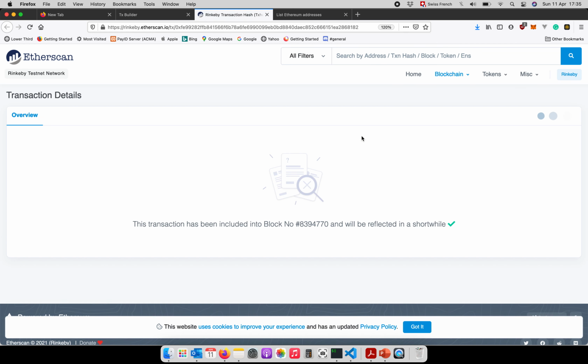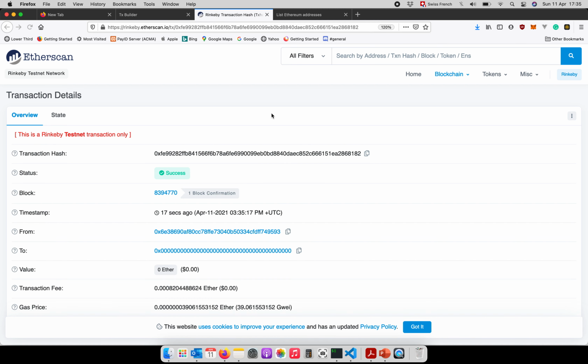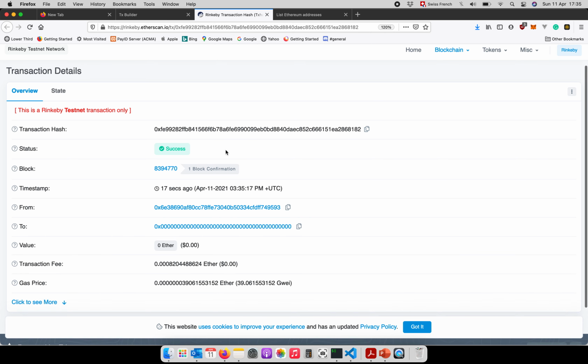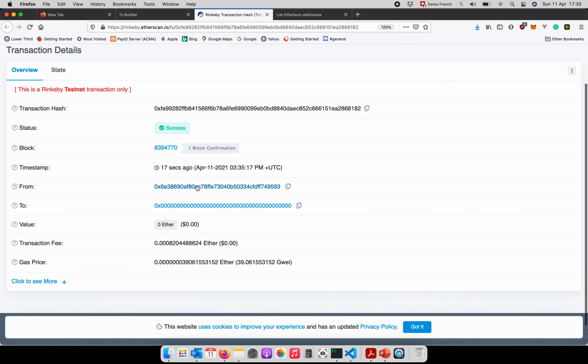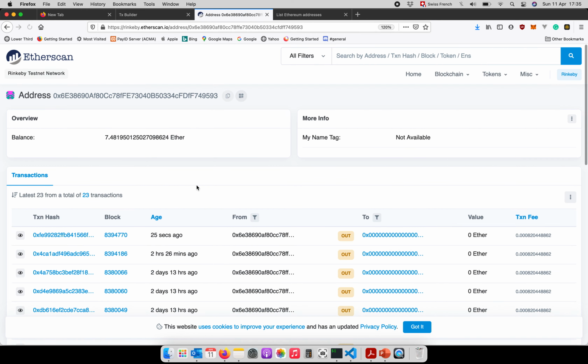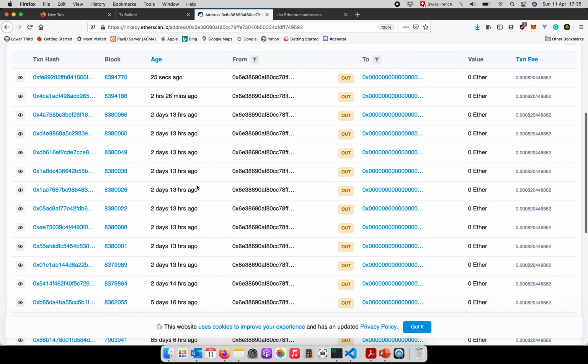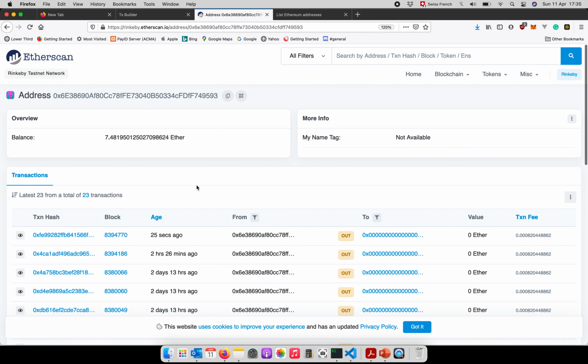Let's view it on the Rinkeby network. Here we need to wait a little bit until the transaction is added. So bingo. Here the transaction is added and succeeded. So this is our address that has been generated using the SoftHSM, and these are all the transactions that occurred inside our device.